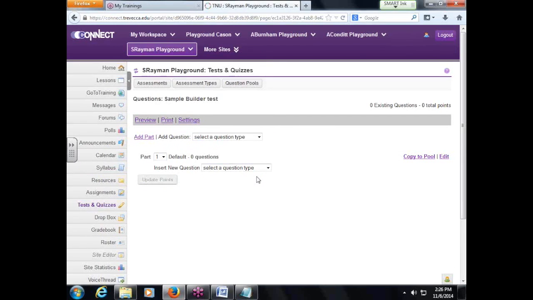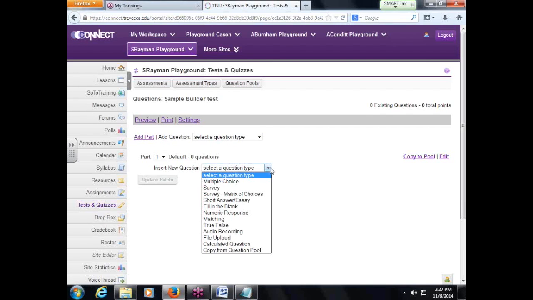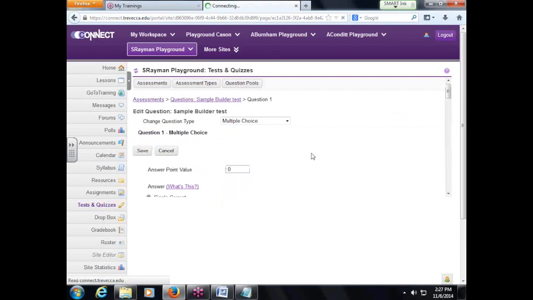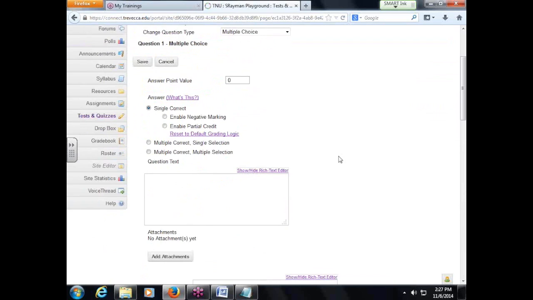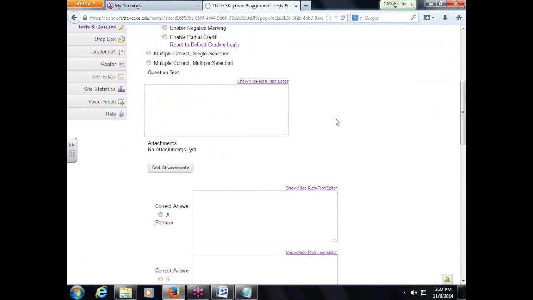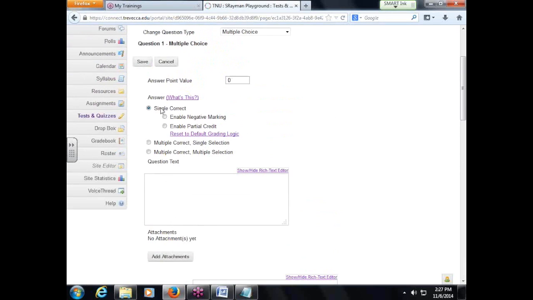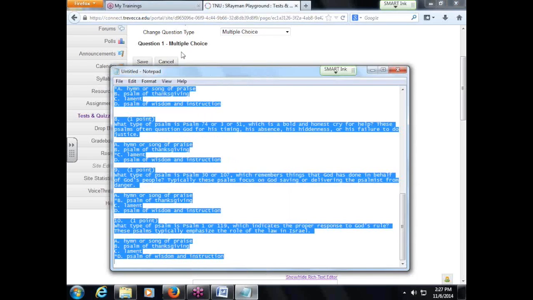It's not the full body content that you can copy and paste. This is asking you, okay, let's add a question one by one. So I can select my question type, multiple choice, and it's kind of the same concept, only it's guiding you along the way. So it's saying, do you want a single correct answer? You can do multiple correct with a single selection or multiple correct with a multiple selection. So here's where your question text would be.